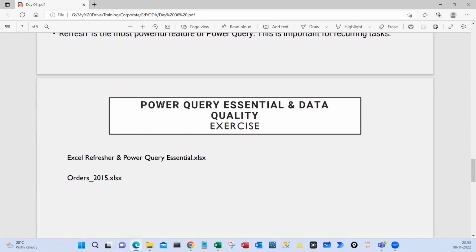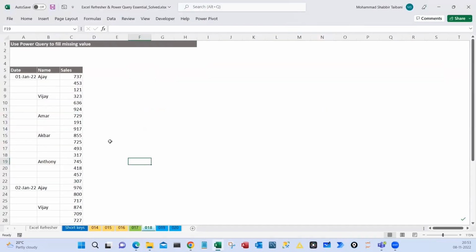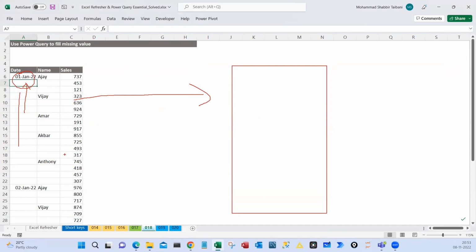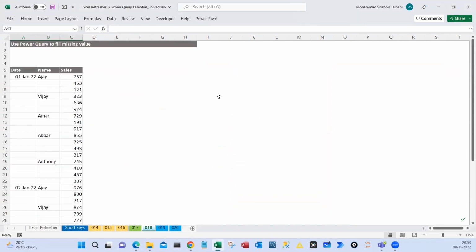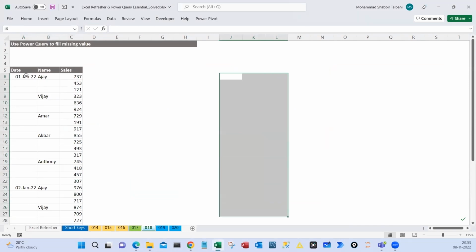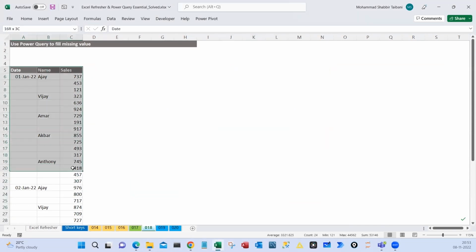So now let's start with the Power Query essentials, which I'm going to explain in a file, Excel Refresher and Power Query. Now, what is my target? My target is to fill this information with the above values and get the result in this table here. So this is not the end of the story. In future, if new data is added here, I want the result to be updated here. This time, the information is in the same file, but possibly in the future, this will be coming from a different file. So how are we going to do this?